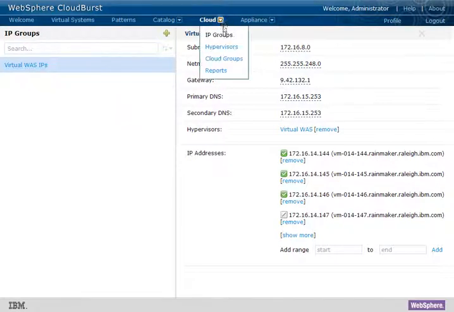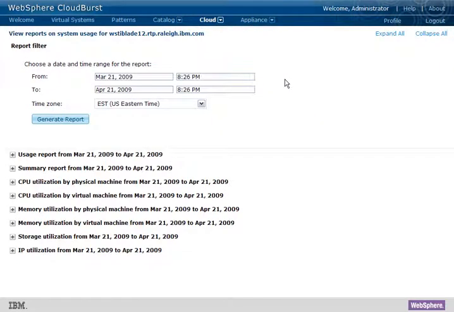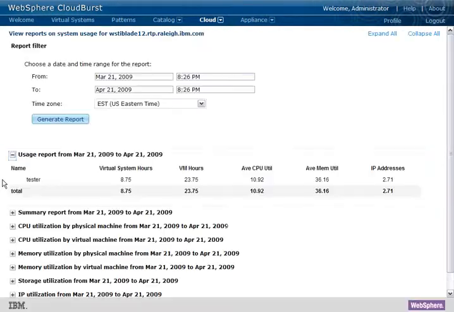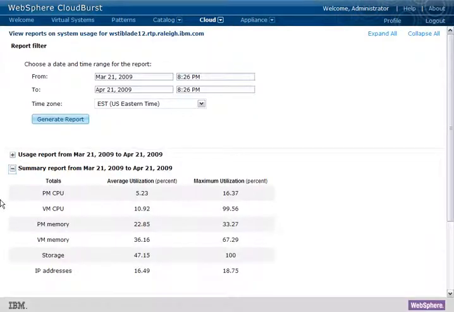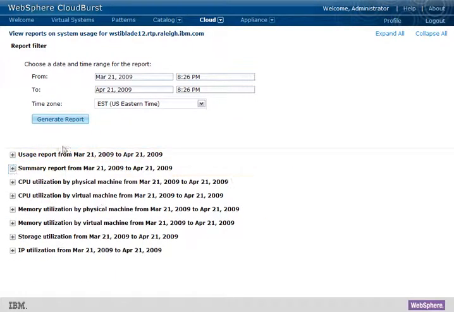CloudBurst tracks and reports various cloud usage information. Administrators can query usage information by user in order to facilitate chargeback based on cloud resource consumption. In addition, overall cloud usage can be queried to understand utilization among both the physical and virtual resources in the cloud.